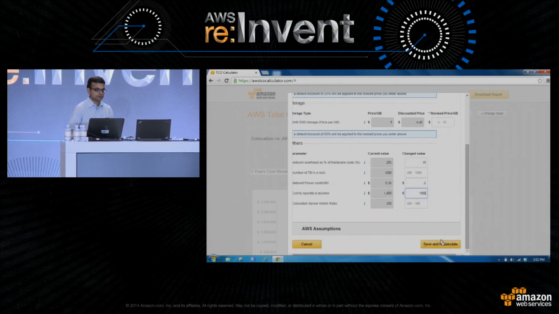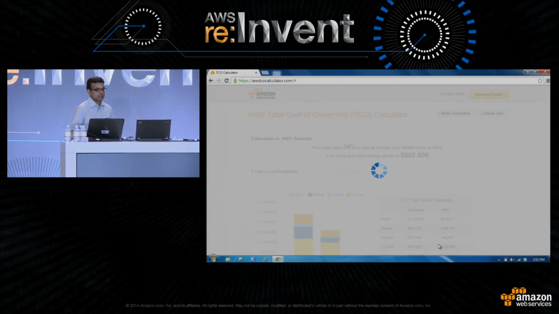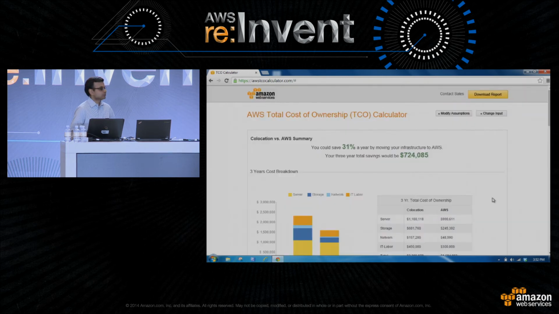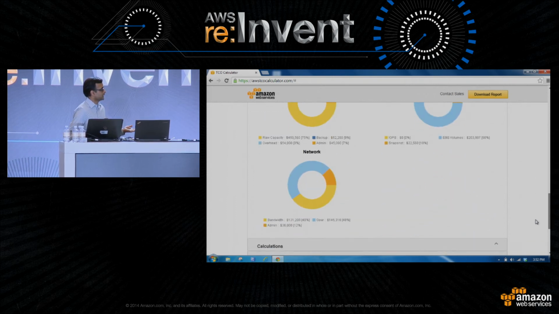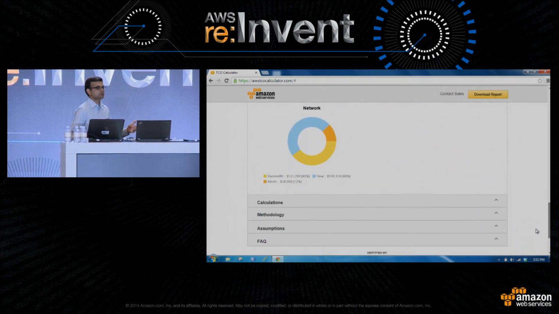So you can modify all these assumptions, click on save and recalculate, and now as you would see, the numbers would change. So with a tool like this, where would you use it? You would use it if you are running on AWS or planning to run on AWS, and you want to quickly grasp what my cost will be on premises versus running in the cloud. You could use a tool like this and get a result within minutes.